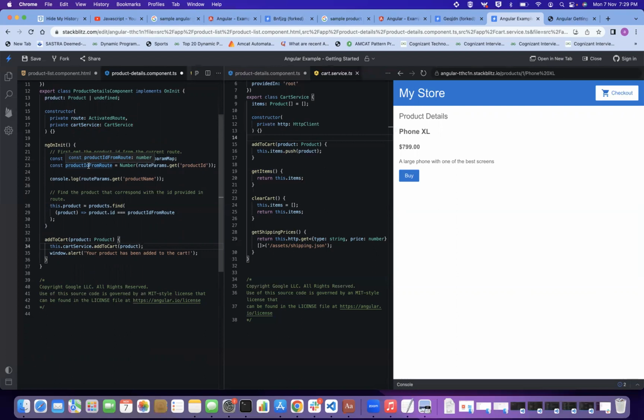You are repeating the same thing. Have you invoked the add cart in this file? Same add cart. What is there here? Is it this dot cart, or service dot add cart? This dot cart service dot add cart. Then how will you invoke the get items?